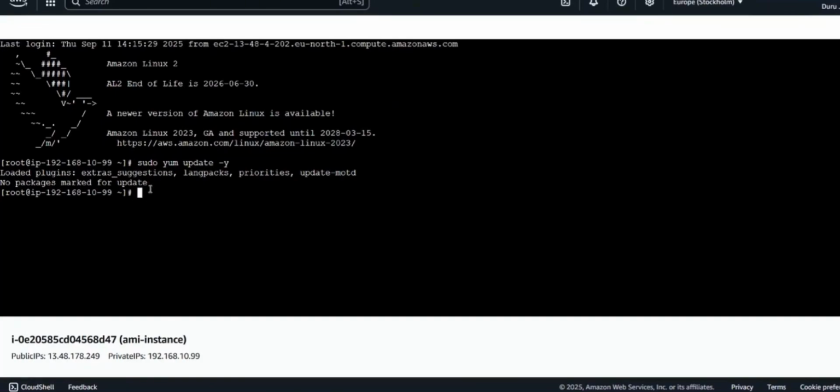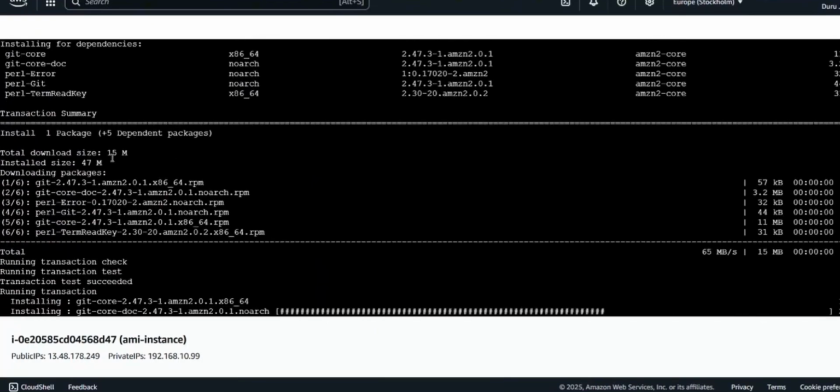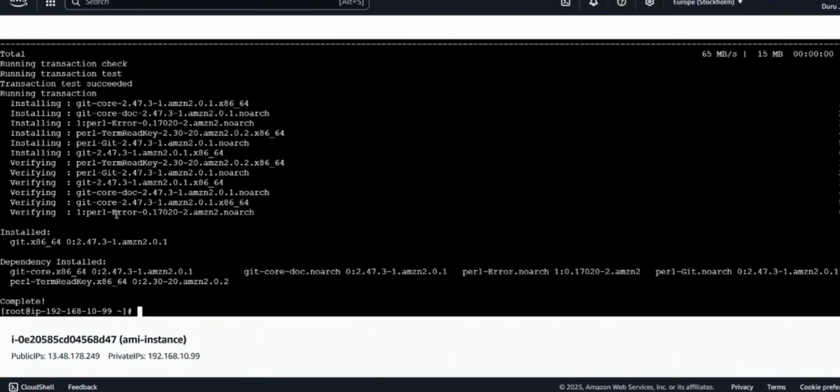So what I need to do now is to proceed to try install something else. Sudo yum install -y git, enter. So as you can see here, the Git package is installing, proving that my custom AMI works as expected. So the value of this process is very clear.